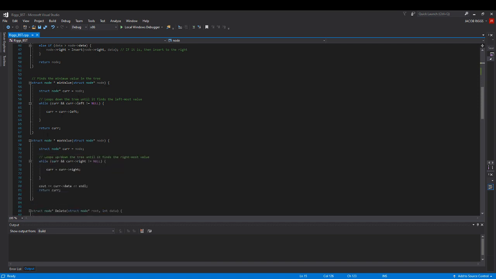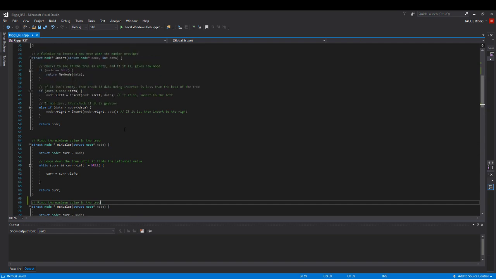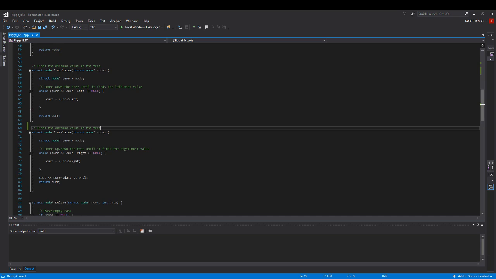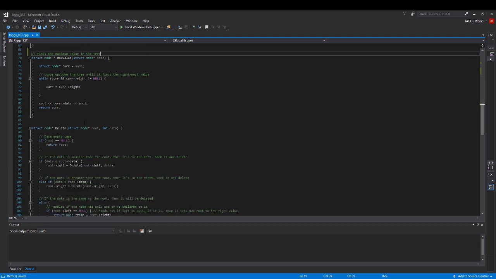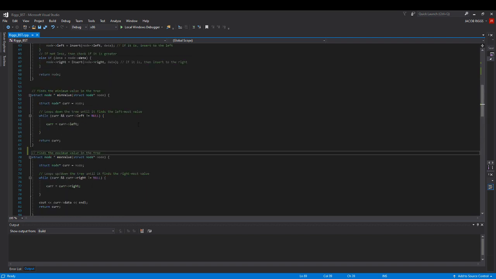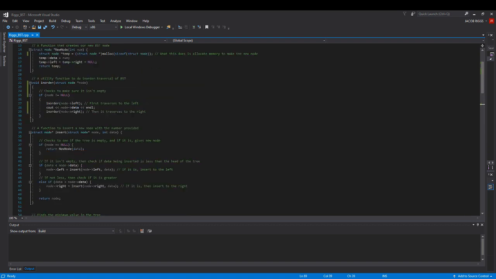Min value is used later on. I did not put something here. My bad. I'm usually really good about commenting as I go. So min value is used later on for, I believe I use it in delete. Well, we'll worry about that. And a max value is also used later.